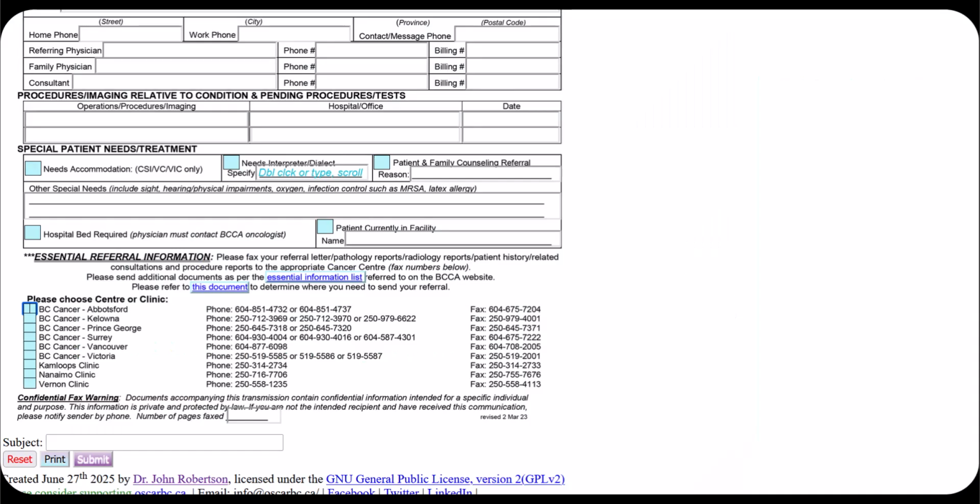So here is my eForm. I've got radio X boxes here for the site that you want to send the patient to.